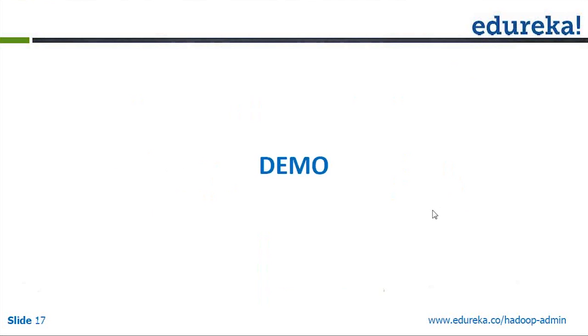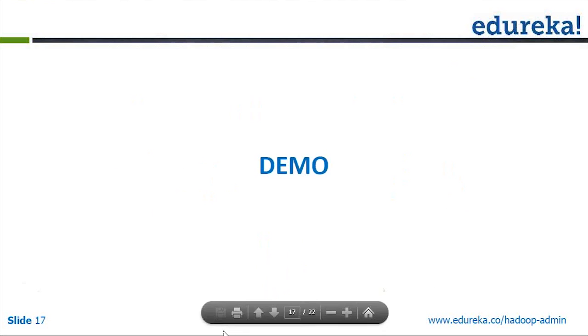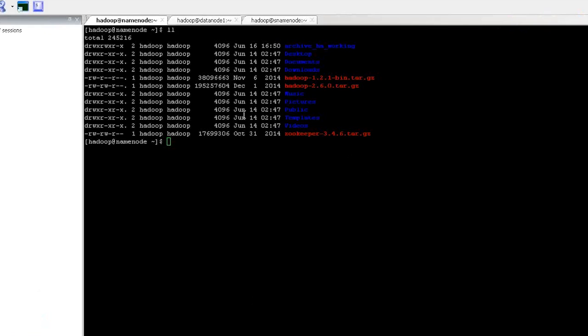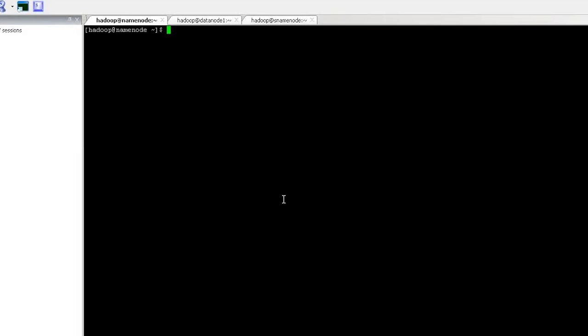Okay, so it's time for the demo. Guys, I have set up a 3-node cluster, and I have copied the Hadoop binaries and the Zookeeper binaries here. So we have a lot of configurations to do. So let's start.